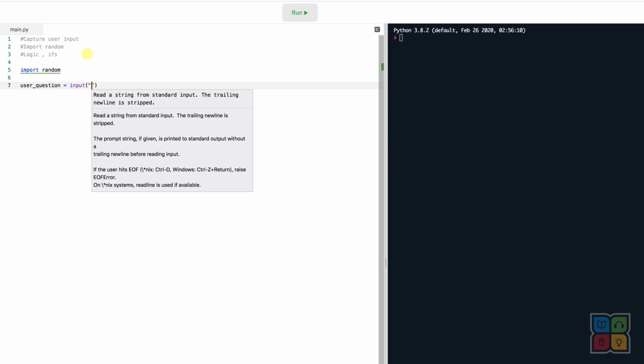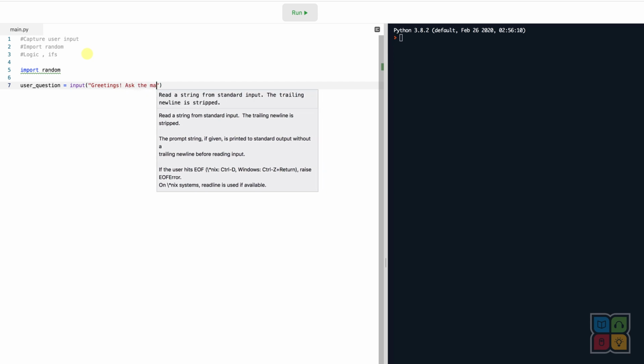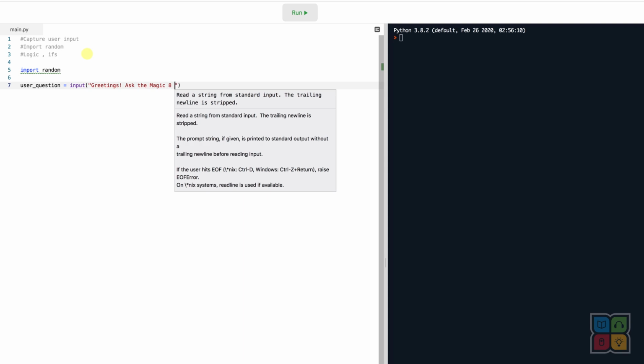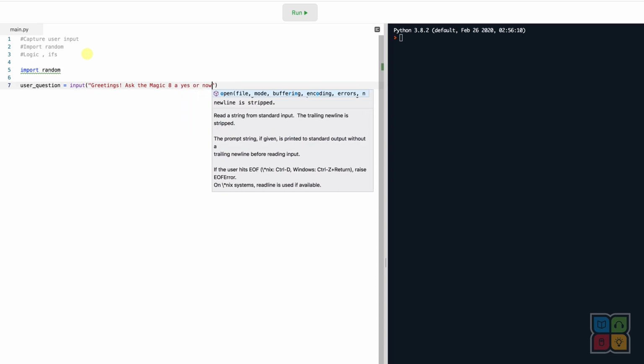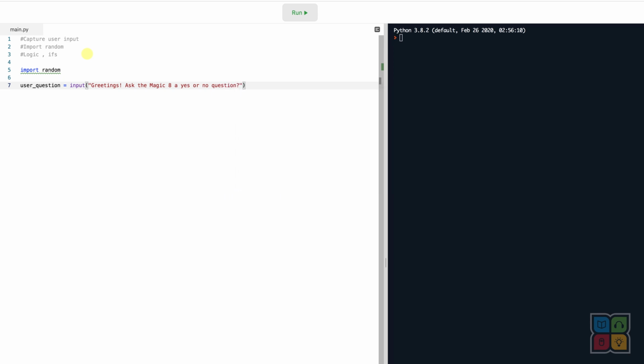Say greetings, ask the magic 8... Oh, I think it's just magic 8, not magic 9 ball. Magic 8 ball. Actually, yeah, let's mix it up. We'll do magic 9 ball. Nah, just kidding. We'll go 8. Ask the magic 8 ball a yes or no question. Okay. So if we were to run this program now, we run it.